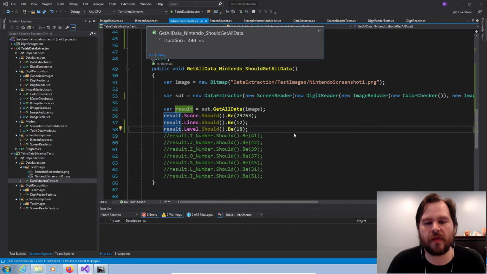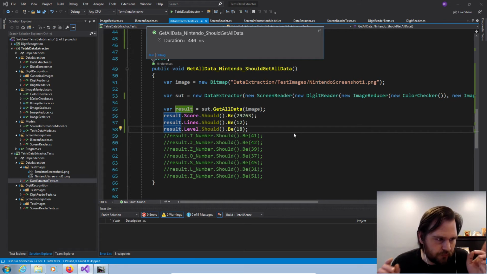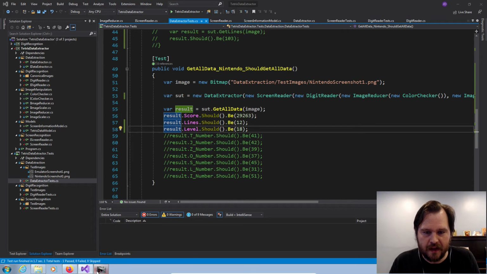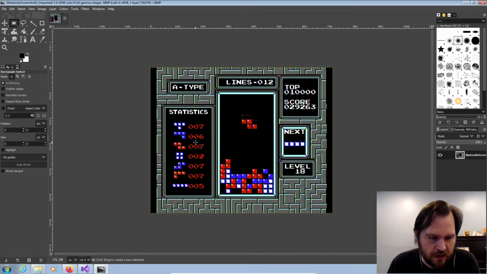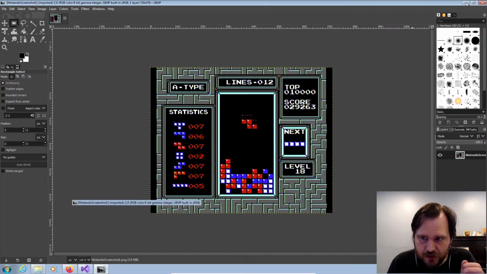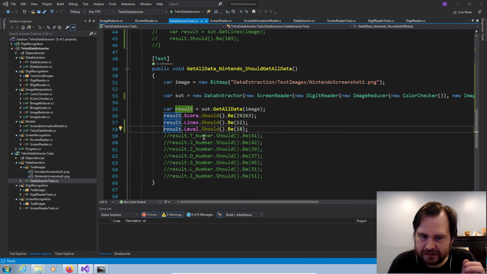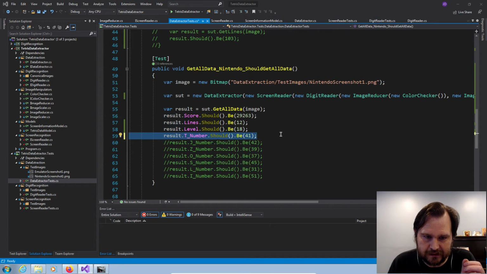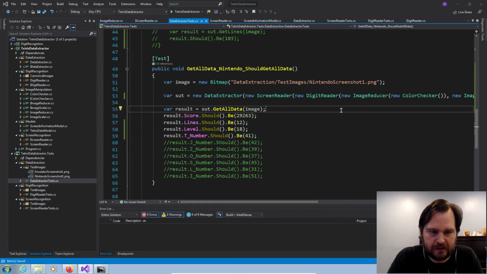So that is everything that one needs to do really cool stuff. So actually, I'm thrilled. But let's get these piece counts going. They're going to be a bit trickier because not only are they red, but they kind of bleed into each other. So, yeah. Let's just do it.